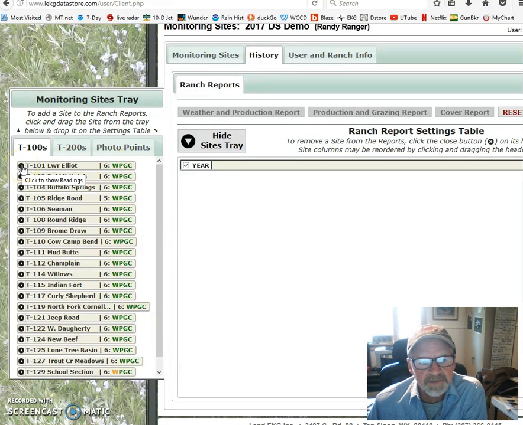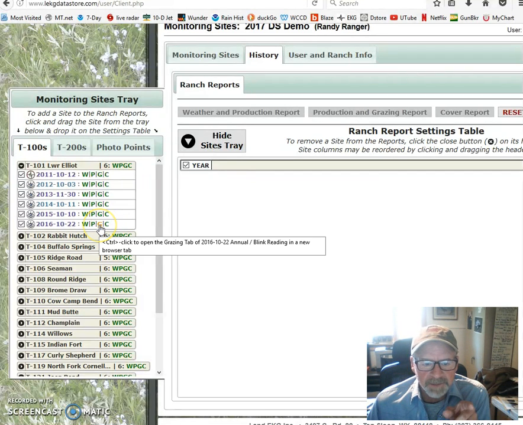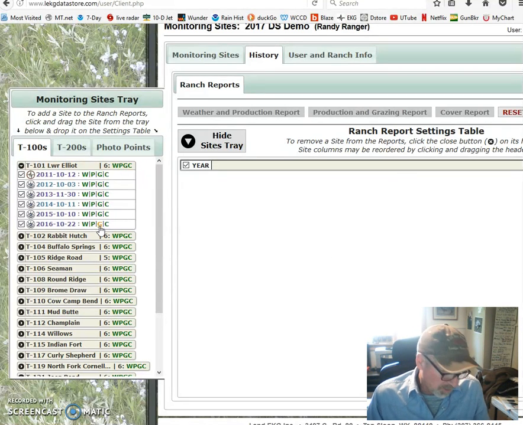By hitting this drop-down picture here, I can go and it will show me each of these categories for each year, and it will show me the W is weather, P is production, G is grazing, C is cover. And so it's telling me that I've got all of my weather and production and cover, and with grazing I've got maybe a bit of a problem. So it happens to be this site was rested, but I'll jump to this.